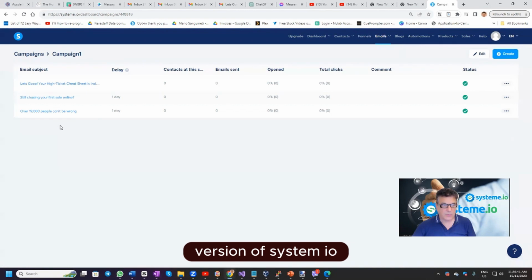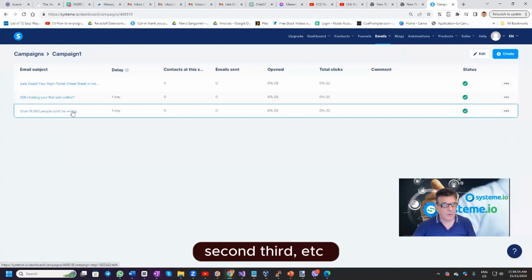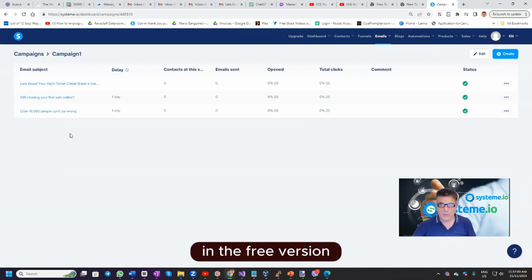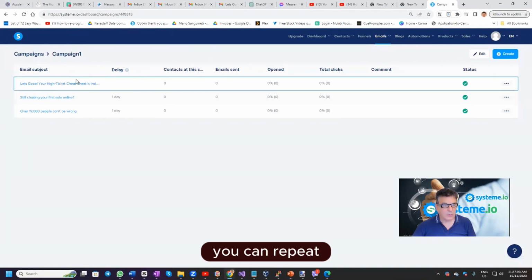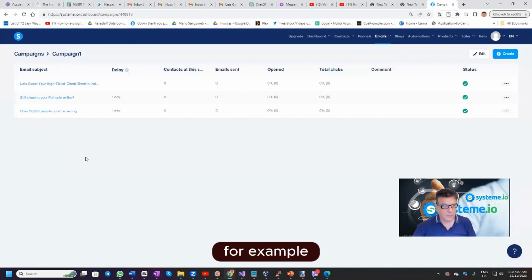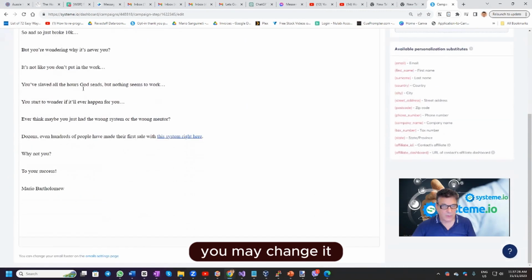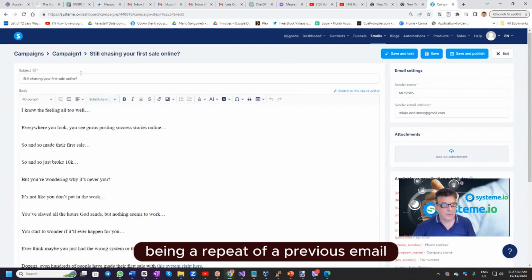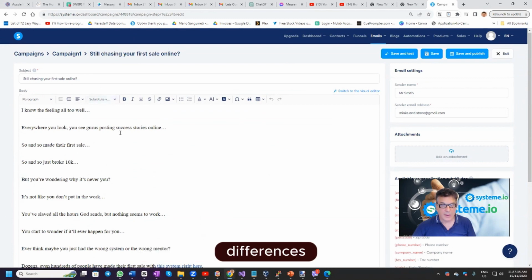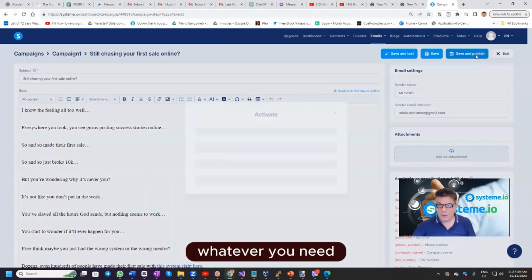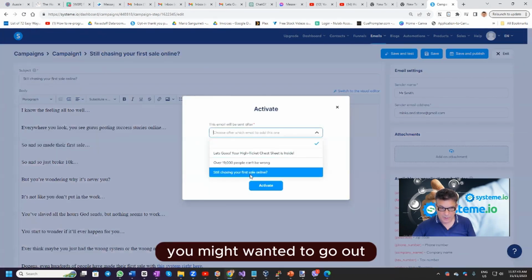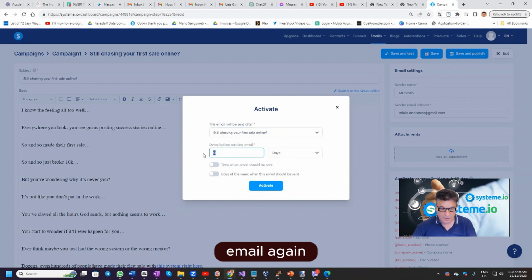In the free version of Systeme.io, we don't have the ability to automate what happens when we get to the bottom. Once we go through the first, second, third, they're going to stop. So in the free version, my suggestion is you can repeat these emails, for example, again. You've got the ability here to duplicate. So I could duplicate the second one. Okay, here it is. You may change it. Being a repeat of a previous email, you could make some significant differences, add some images, or whatever you need. And when you save and publish, you might want it to go out after the last email, again after 1 day.